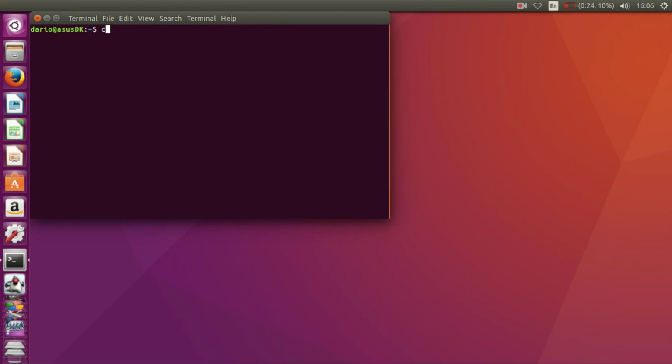type in cd space slash home slash your username. Mine is Daria, slash desktop, which is where the file is located. If you have some downloads or documents, you just type in that and then slash the file name.